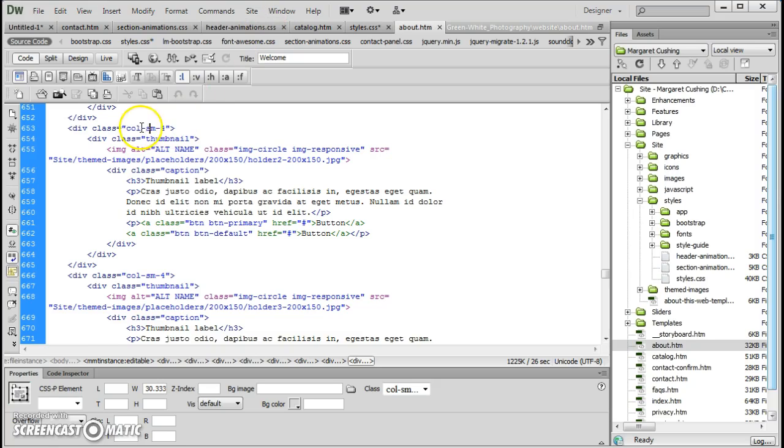So if we've only specified column small 4, it's going to affect tablet and portrait, tablet and landscape and desktop. Anything other than that's just going to be what's called basically a full screen. So it's going to go to a 1 column as opposed to a 3 or a 4 column.